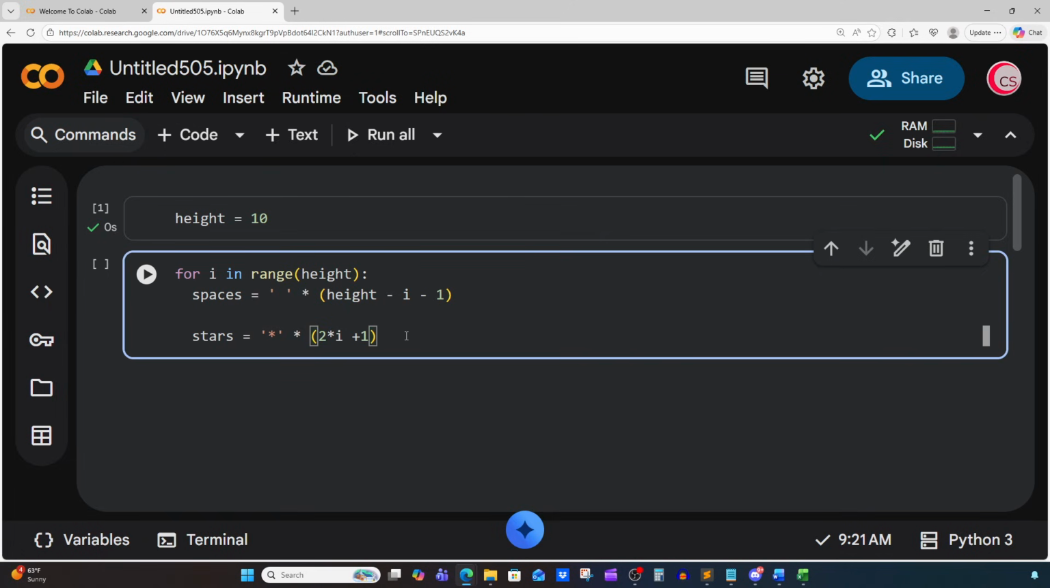We're going to start off with 1 star. Initially, we get the star character times 1 because i will be 0, so 2 times 0 is 0, plus 1. So we get 1 star. Then when i is 1, we get 2 times 1 plus 1, so we get 3 stars. Then we get 5 stars and 7 stars and so on. This will make our tree look really good.